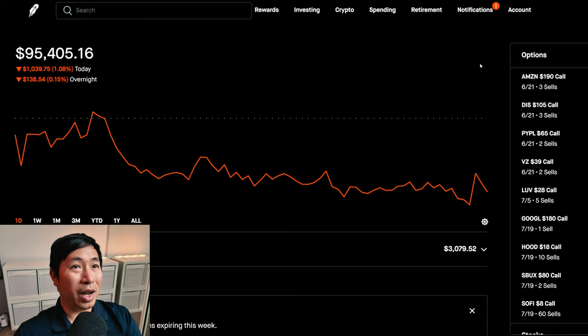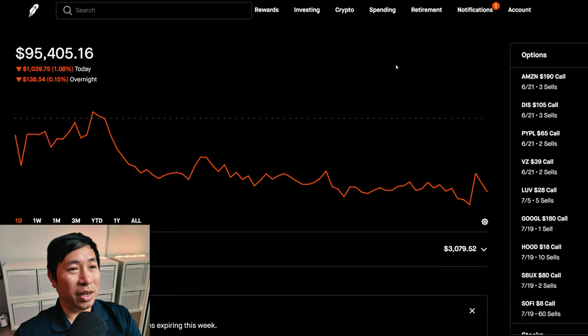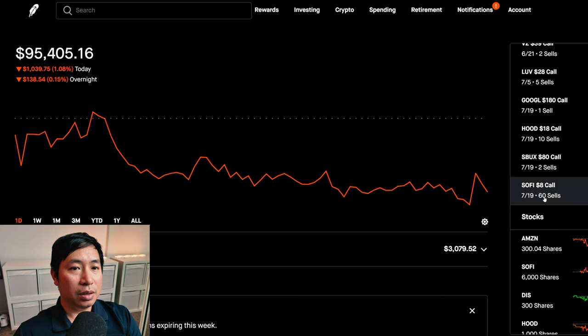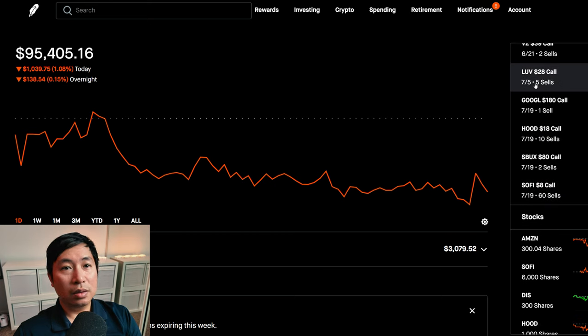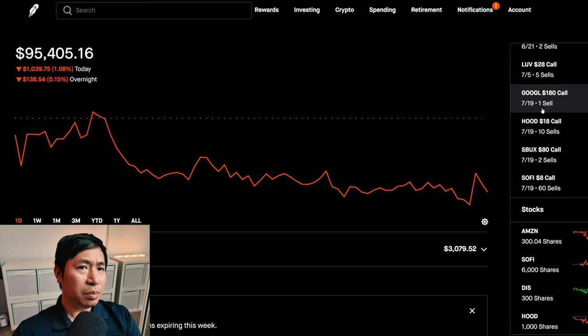If it does go to 105, I'm just going to do spreads, I think. Some Disney spreads. Amazon, right now at 182, I chose a strike price of 190. We'll see what happens. In 3 days, I don't know. But everything else, a little bit further out, next month. So 1 more month until these 4 expire.